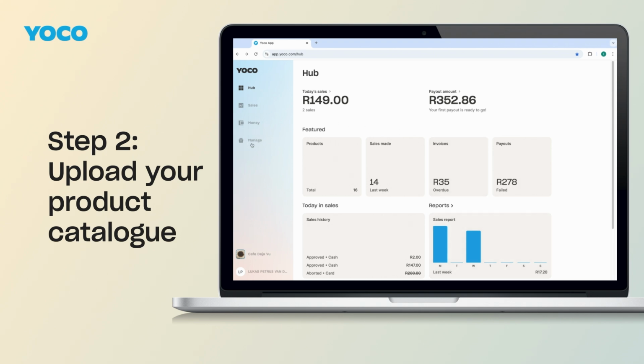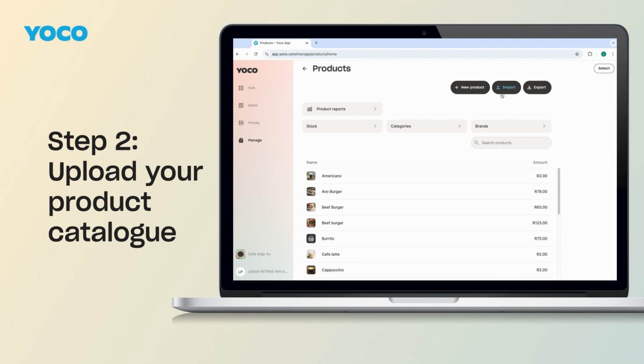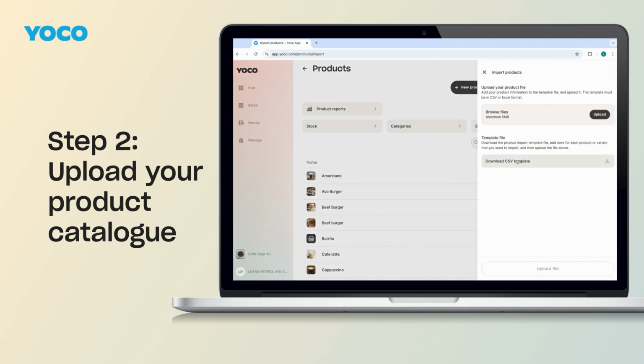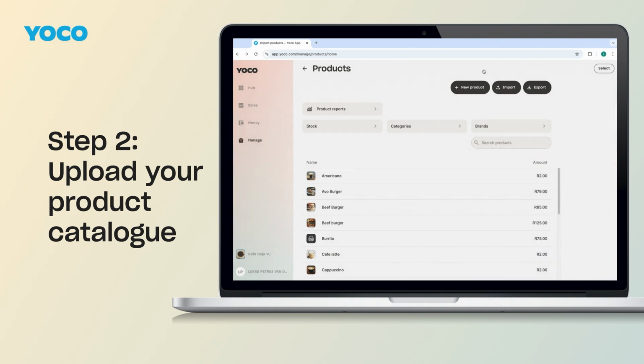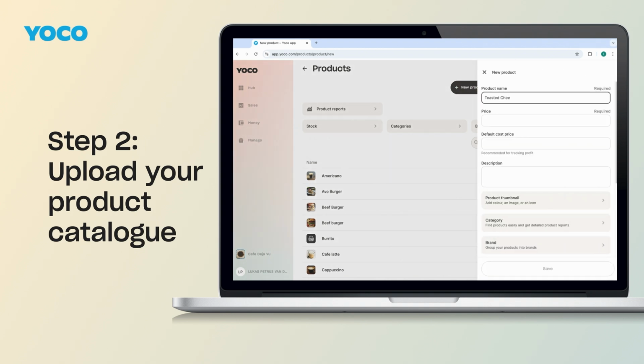Next, let's upload your product catalog. Go to the Manage tab and click on Products. You can use our CSV template to upload your whole catalog at once. Or add products one by one, including names, prices, and descriptions.